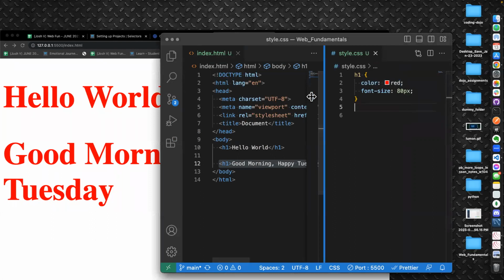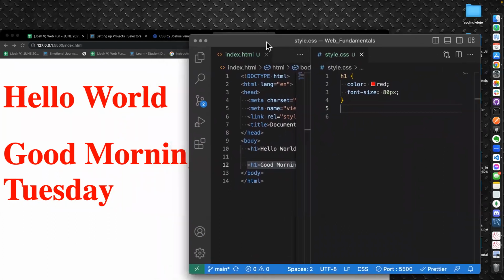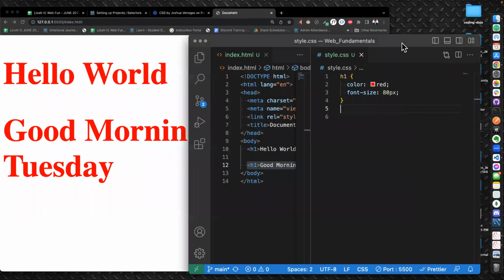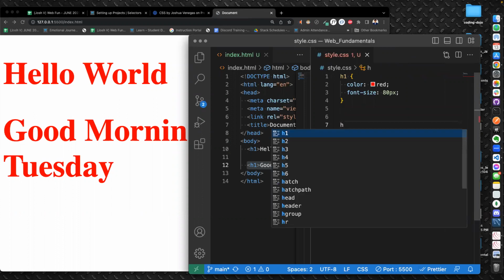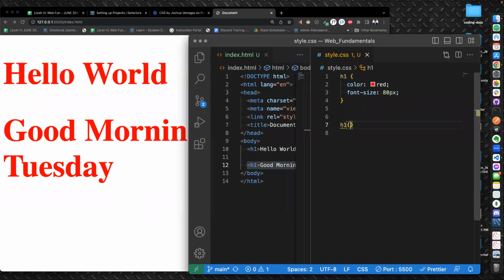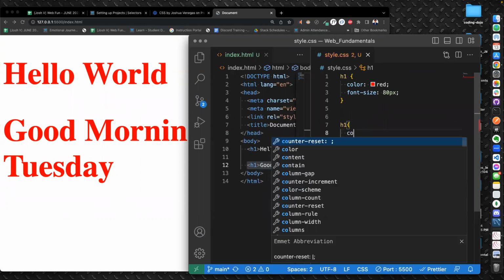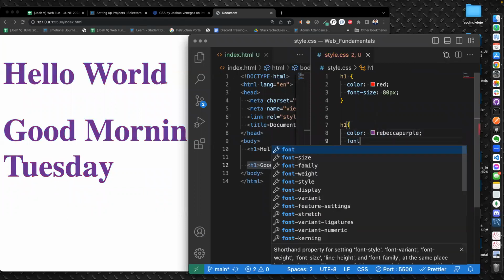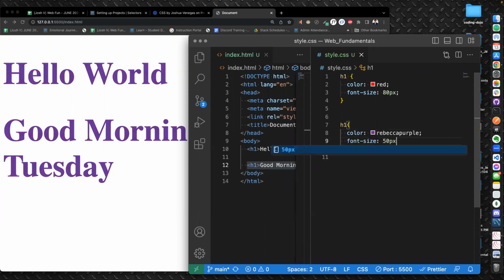And I mentioned at the beginning of the lecture that cascading style sheets, cascading meant falling from top to bottom. So I want to take a look at how that is applied. What does that mean? Cascading in relation to cascading style sheets. I'm going to write another H1 selector here. This H1 is going to follow the first one. There's going to be a difference though. I want the color to go back to Rebecca Purple and the font size to be 50 pixels instead of 80.